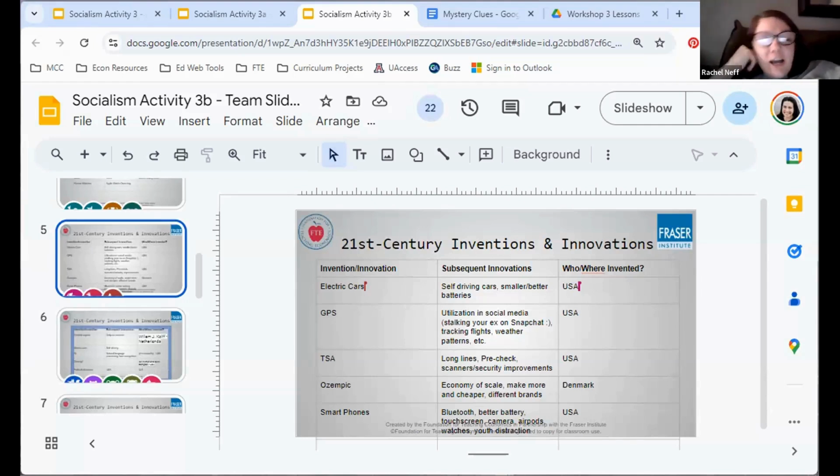Thank you. So when we looked up electric cars, it actually said one of the first ones was made by a guy from Iowa. But it might have been based off the German one, but still same thing, the capitalist. We also threw in GPS, using it on a wider scale, being able to use it for social media, for tracking flights, weather patterns, things like that.